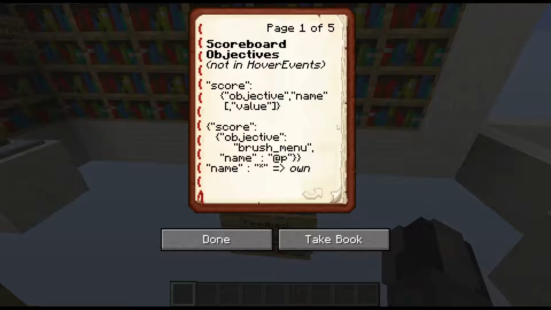So the first thing you can display are scoreboard objectives. By the way, this will not work as part of hover events, but besides that, it will simply work. The syntax is you start with the attribute score, and then below that, similar to click events, you have again a sub-JSON with one attribute being objective and the second being name. You can also add a third, which is value, but that would actually override what you want to display, so I don't see any reason to use it. So I will not talk about this anymore.